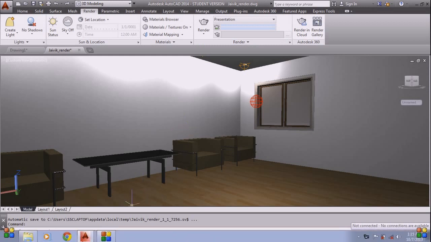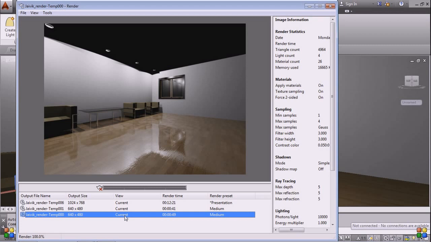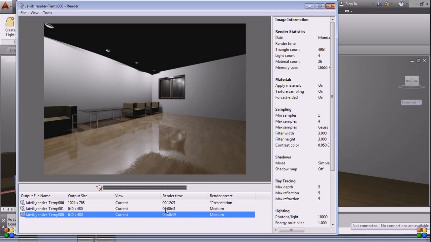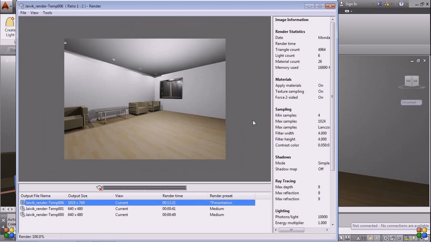So friends, you can see here, this is our latest rendered image, and you can literally monitor the difference between these three images. This is your first rendered image, too dark. This is your second rendered image, and this one is your latest rendered image.